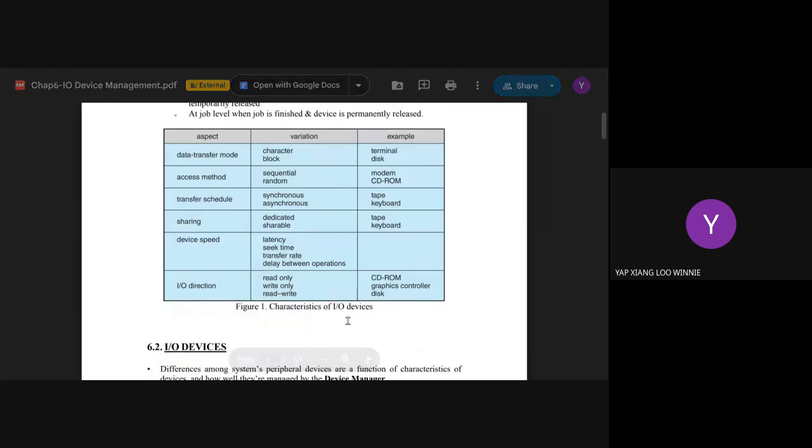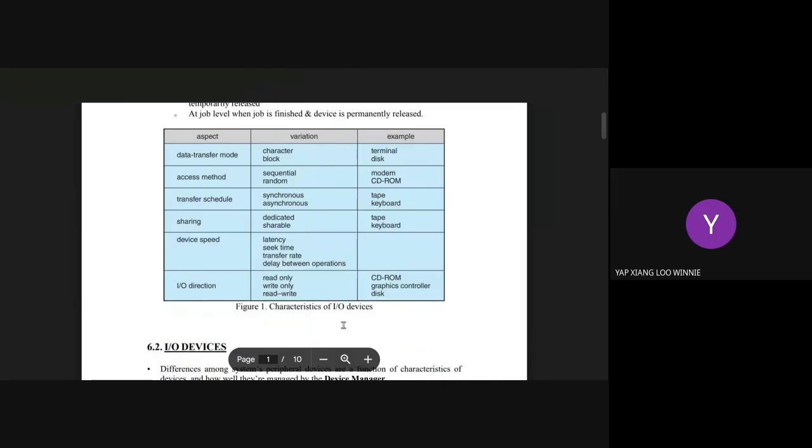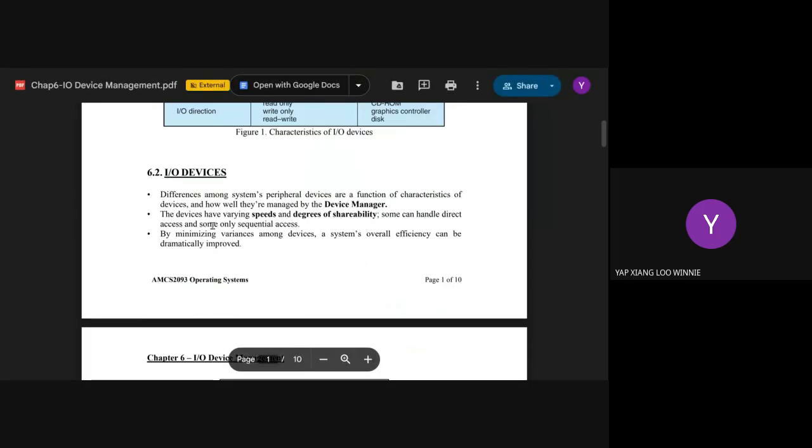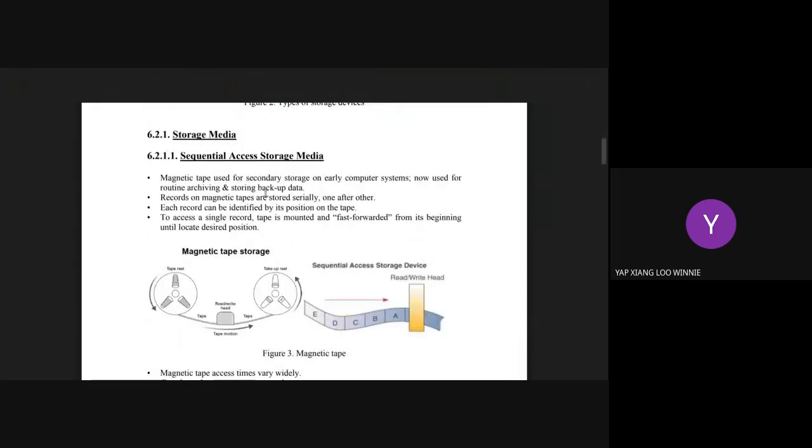And also here we have the characteristics of input-output devices. So as you can see, we have different aspects. In each aspect, you have different variations and also examples. If you look into the first thing, we are actually going to talk about the access method. There are two types of way you can access. The first one is sequential, and the second one is random. All these IO devices, I'll let you go through on yourself. I will talk about this sequential, and also the random access.